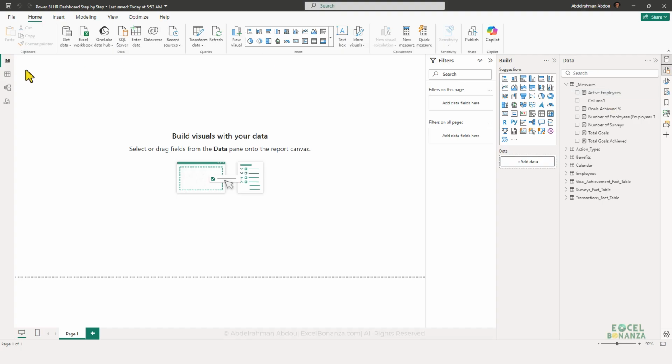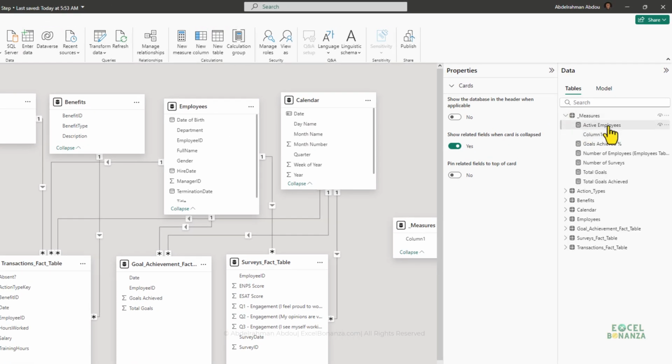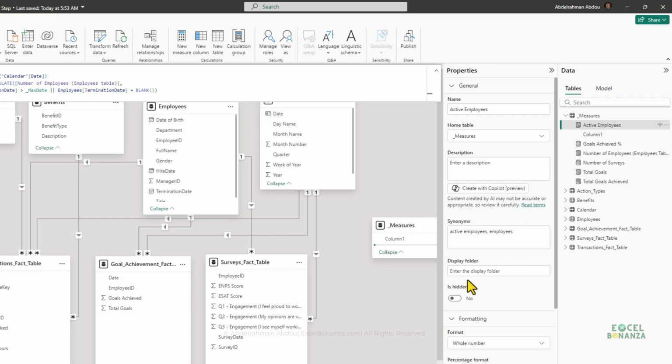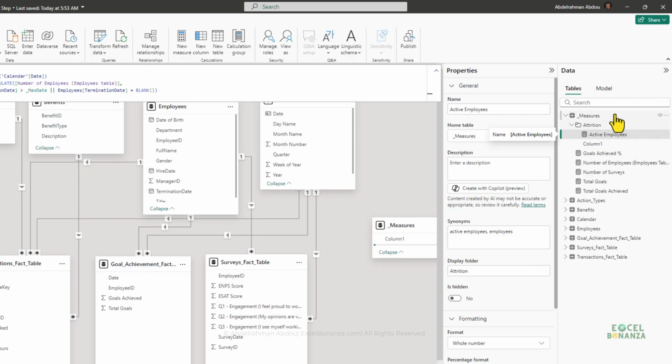So what we need to do is to go to the model view, select the active employees measure, and then under the display folder, we're going to put it under a folder called attrition. And if you need to create subfolders, then you need to put a backslash and then create the next folder in the path, basically. This is how you can create subfolders as well. But I'm just going to put it under a folder called attrition here. And as you can see now, it's been put under a folder called Attrition.